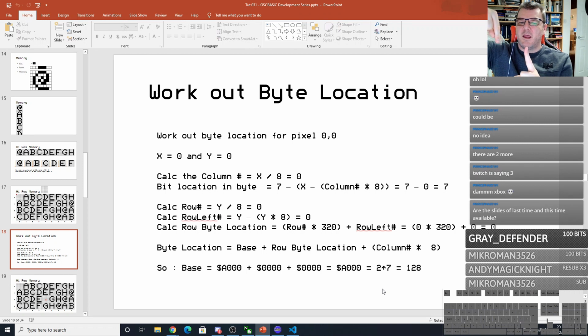So 7 minus 0 is here, so the 7th bit, and that is the bit. So you've got to add a little bit of messing. But to get the base byte, which is that bit there, you times your row by 320, then add your column times by 8. That gives you your offset, and then you add your base value to it. Now the base value for us is 8,000. So we would add 8,000 to our offset.